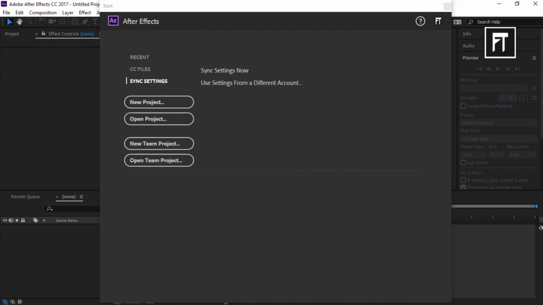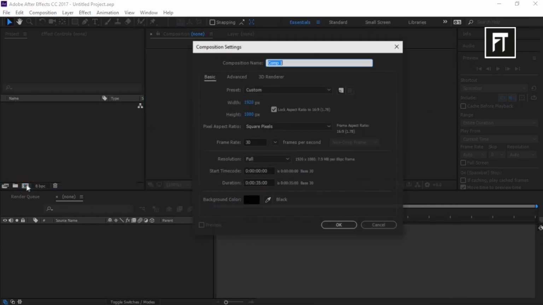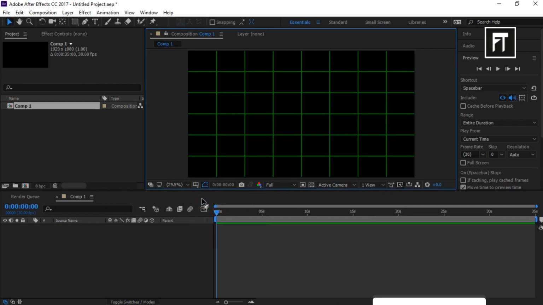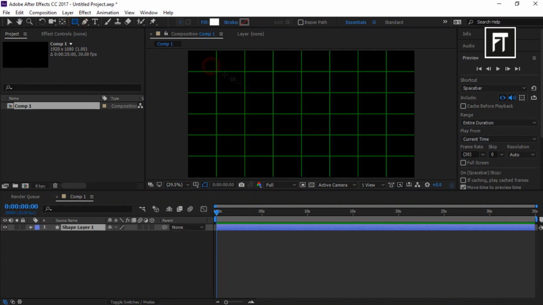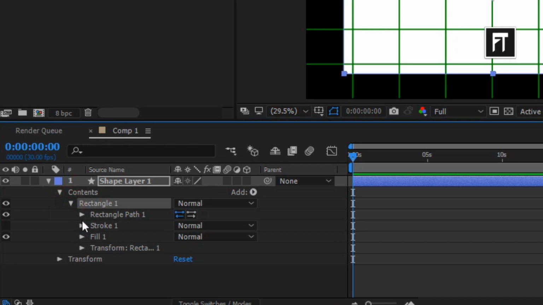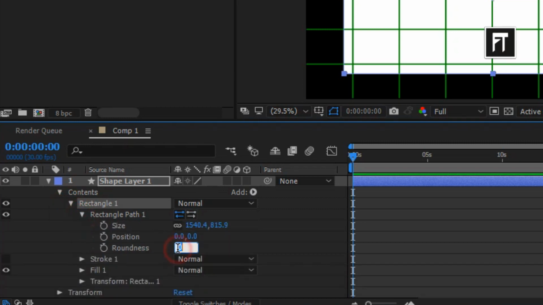Open After Effects, and select New Project. Now create new composition. I'll keep this default setting, and set duration to 35 seconds, and hit OK. Now enable Proportional Grid. Select this rectangle tool, and make a rectangle. Explore its contents, and set its roundness to 118%.